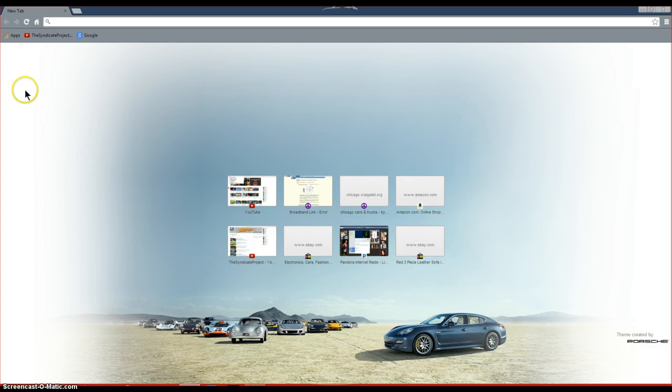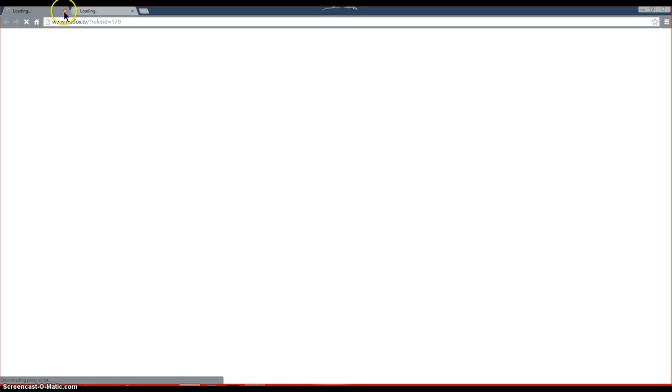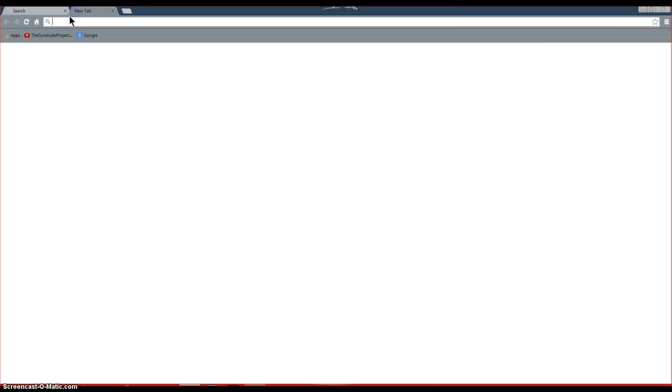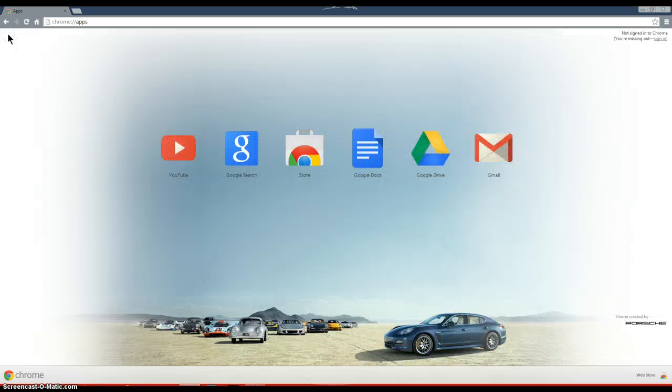So apps, you can just do this too. You can create a new tab. Here, I'll do it from the start. So, go into Google Chrome. I have this stuff, I don't know why. Create a new tab, and it should say apps top left. Top left, apps. You click on it.